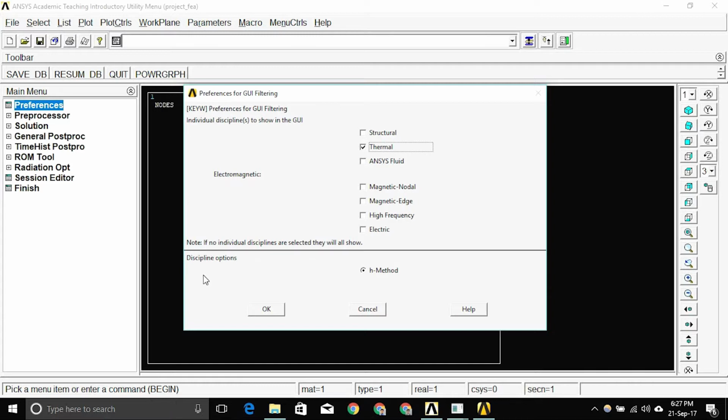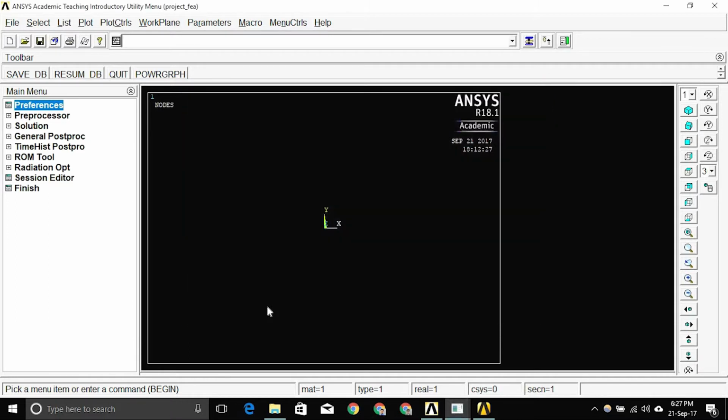Below that, we have the discipline option. In the student version, we can only use the H method. It's one method in which the analysis can happen. There is another method called the P method that is only available in the full version. After activating this, click OK. Now the system is set for only thermal analysis.